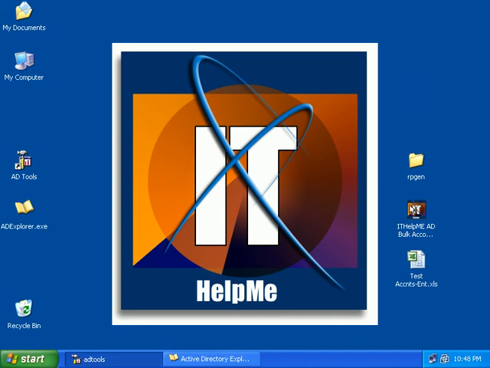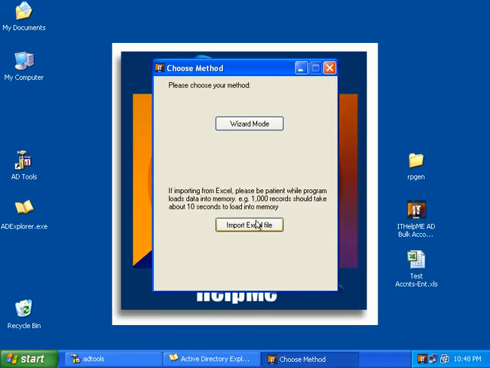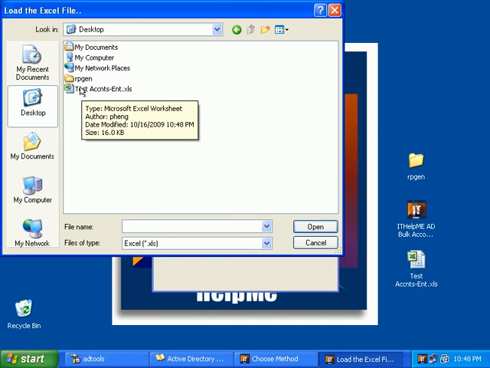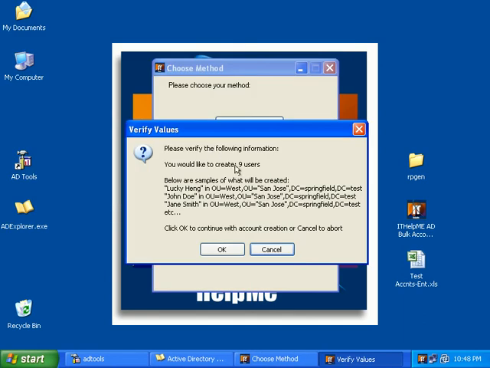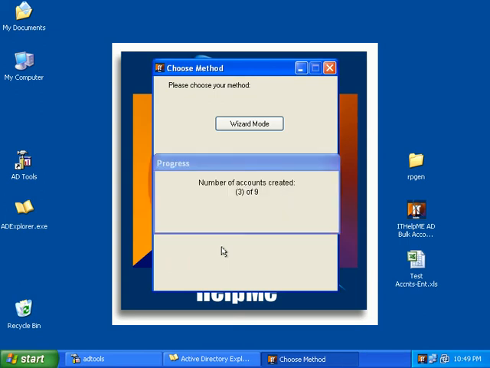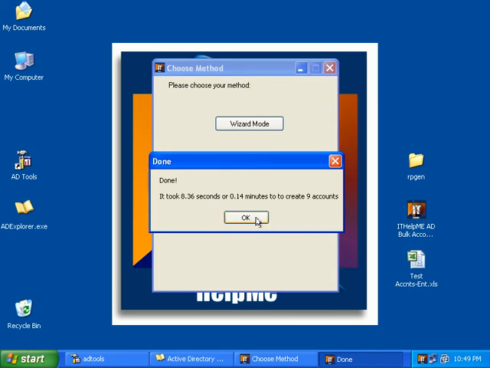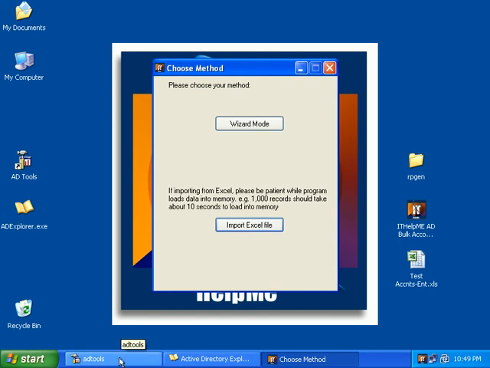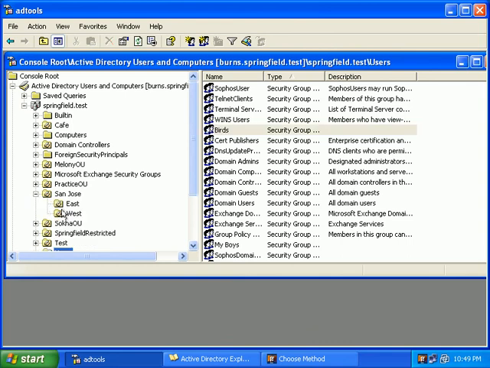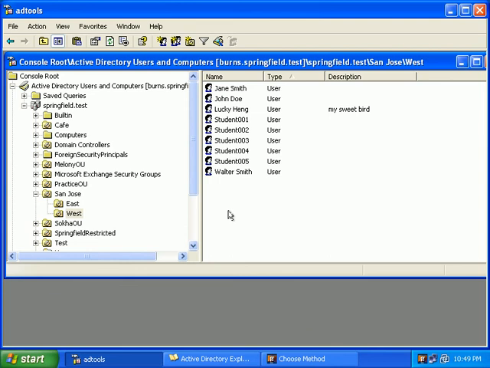So I'll open the program, use the Excel mode. We're going to browse for that file which is on the desktop. And again, just like the first part, we need to verify the values and make sure this is our intention, and it is. So I'll click OK. And there's your statistic. And now if we open up our Active Directory users and computers, we'll go to that specific OU, which is West. I'll press F5 to refresh, and there we have it.